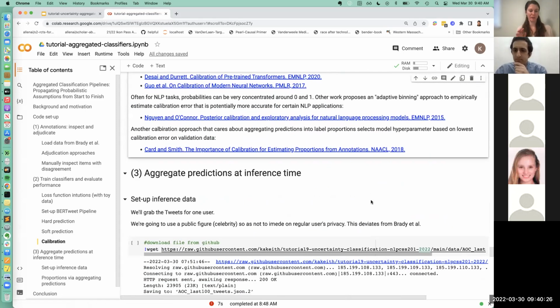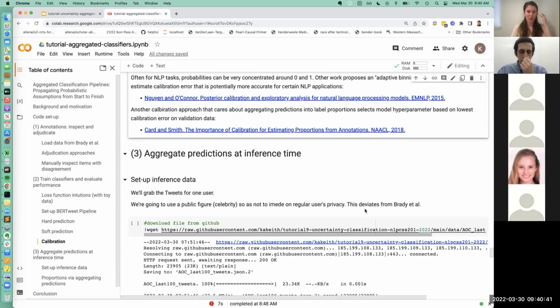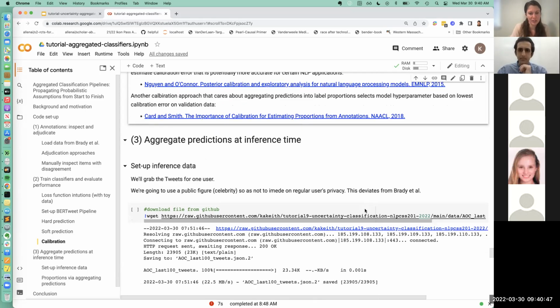Okay, so what have we done? We've taken our annotations, we've adjudicated them. We've then trained a classifier with these two different loss functions, the hard loss versus the soft loss. We've also evaluated calibration and calibration error here. So now we're ready to, at inference time, take our trained model and aggregate the predictions.